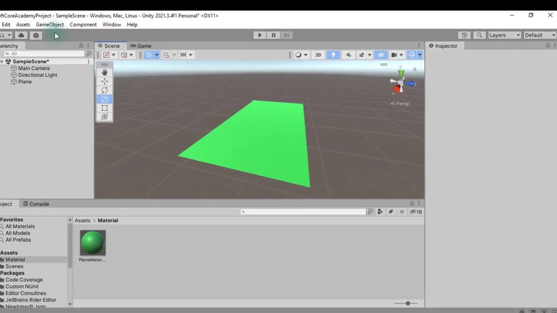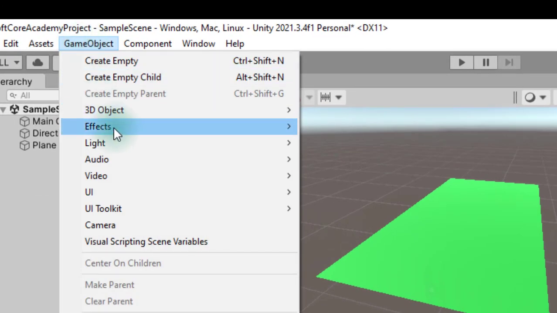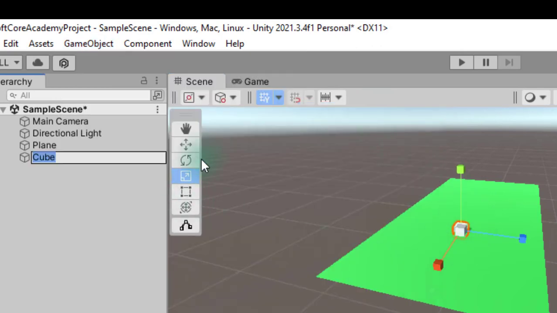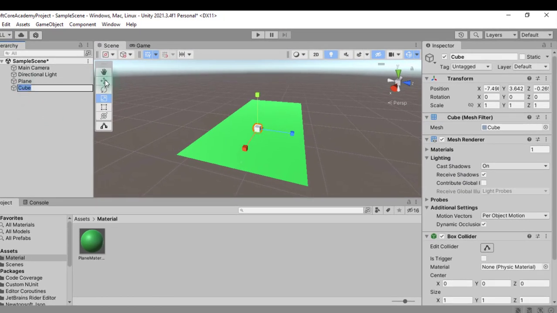Now moving to the next part, again go to the game object, 3D objects. Now this time I am taking a cube. So this is my cube object. Again, this is my cube. I can translate the object in all three directions. This is my x-axis, y-axis and z-axis, right?